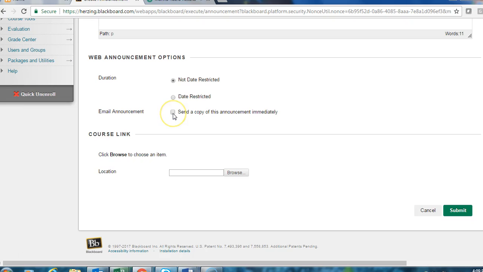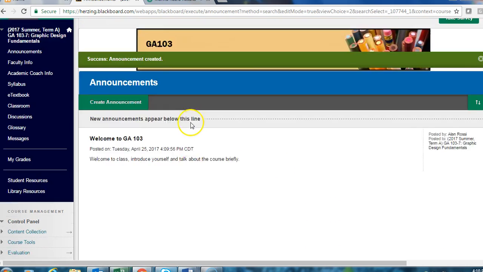You do not want to send a copy of this announcement, because you're doing this before the course actually starts, and this won't work. It won't go to anyone. Normally we go to students' email. I'm going to click submit. Obviously this doesn't look right, but okay.